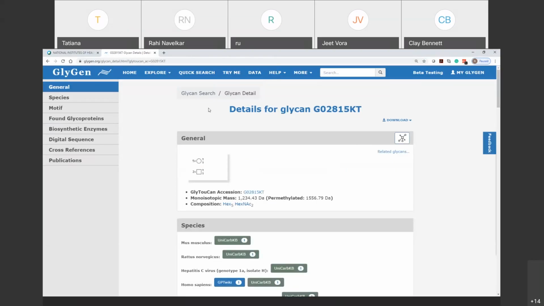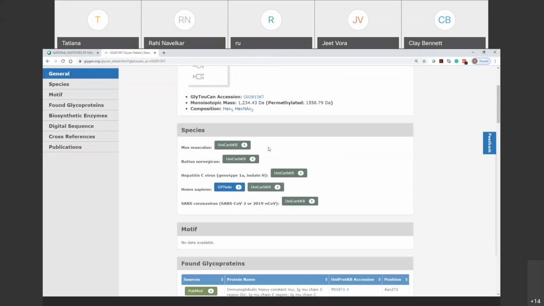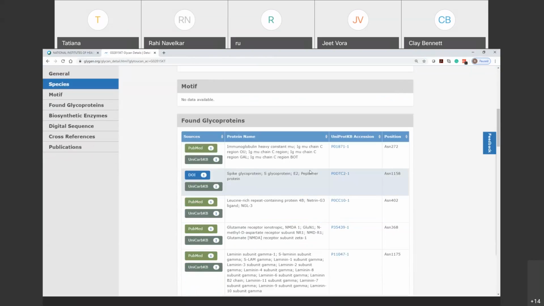which will take you to the detail page of that glycan. Now, this page is similar to the protein detail page I was showing you earlier. And in this case, it will have all the information about that glycan, such as its accession, its image, mass, composition, any other species that it has been reported in, and the glycoproteins that it has been found on. For example, the same composition that we saw in SARS was also reported on the IgHM protein at site 272.